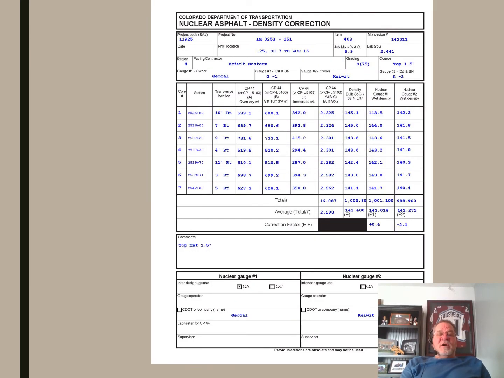This is a form out of CDOT's manual. You can obtain that. It will give you a place to put the 7 test locations and the different factors that need to be recorded.